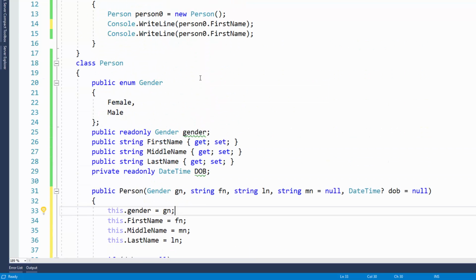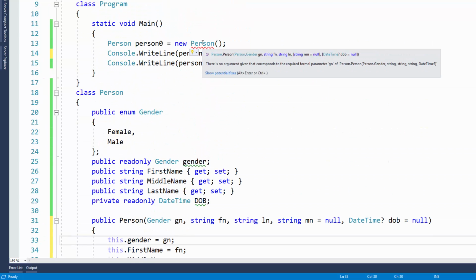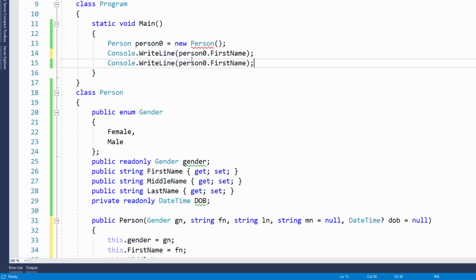Cool. Alright, so let's go back up to our person, and you can see we've got a squiggly line there, and it's saying straight away, look, you need to have a gender, you need to have a first name, a last name, you can possibly have a middle name, and you can possibly have a date, you know, the time that you wish to give it. If not, it'll automatically go back to the defaults. We do know that from before. So let's do that quickly.